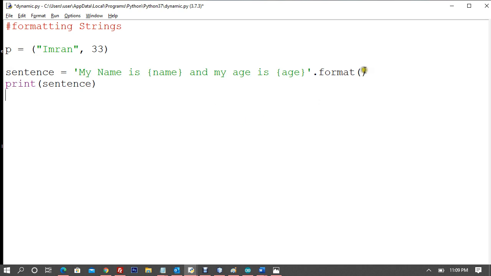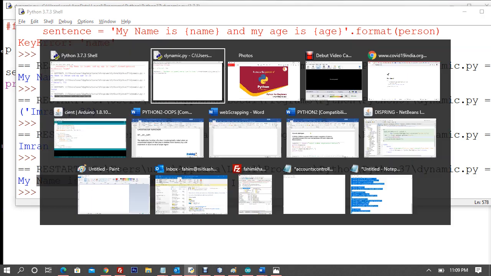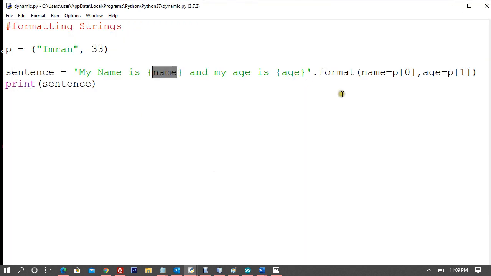Let me try this. I'll say format. For example, we have name here. I'll say name is equal to P and the 0th element of the P, and age is equal to the first element of the P. So that's what is going to work. My name is name. So name comes from here, P0, which is Imran. You can see the tuple on position 0 has Imran and position 1 has age, which is 36. These are called string manipulations and string formatting.